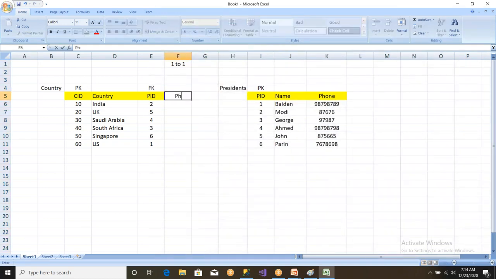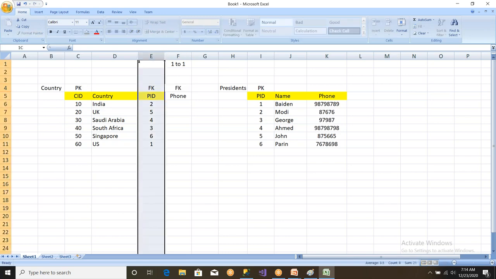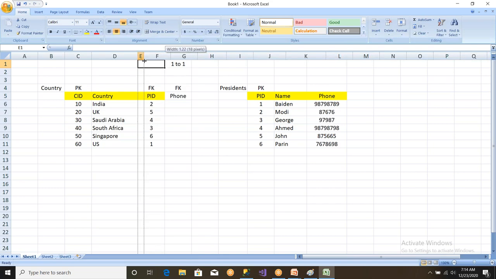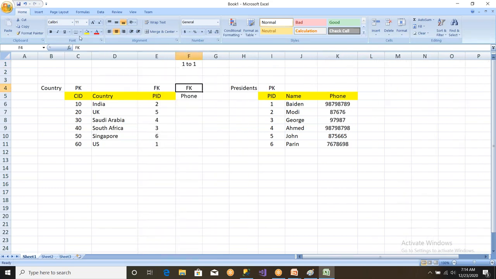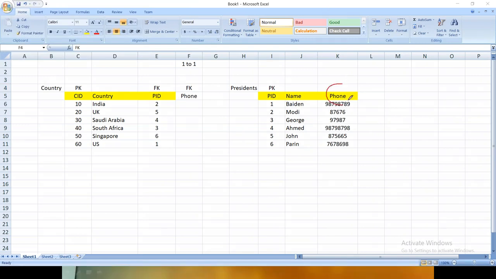You can have a phone number, so it can become a foreign key here. So this is not required, completely not required, so you can just leave it or you can delete it. So now the link is created between this, which is a unique key, and this. So this is not required. So you can have a phone number.